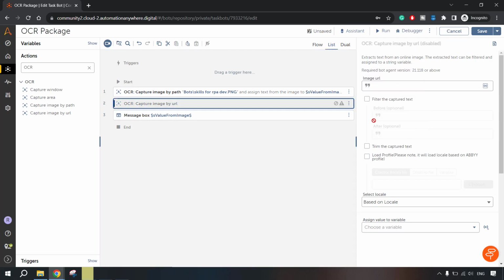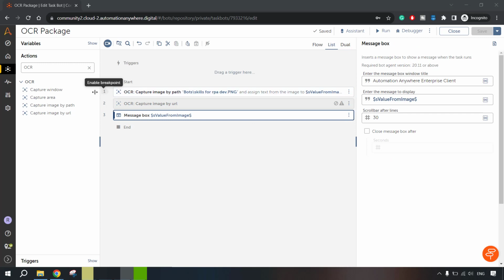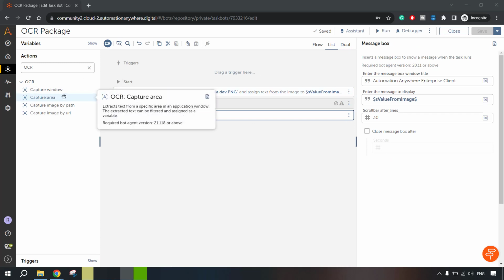Okay, so I'll disable this action for now. Now let's see the Capture window and Capture area actions, these 2 actions.